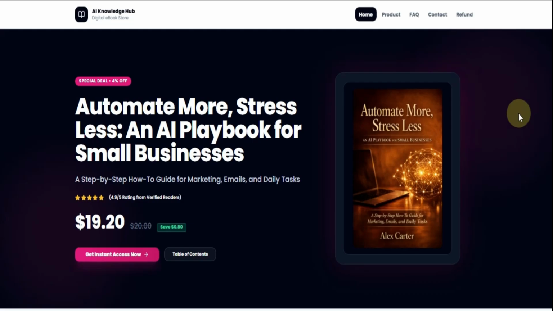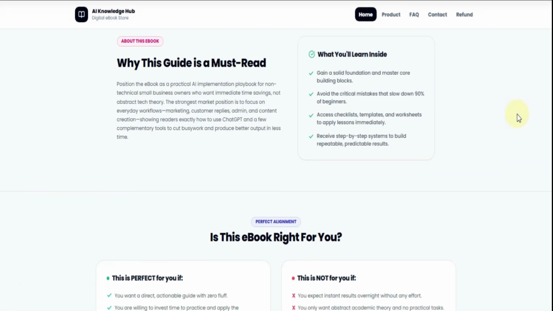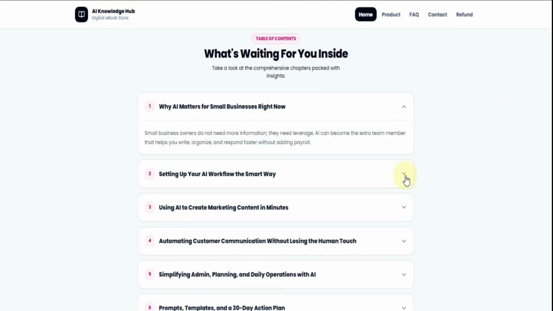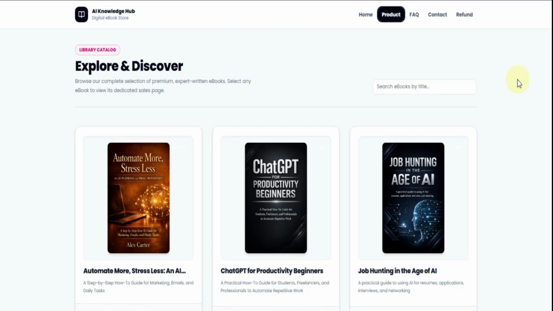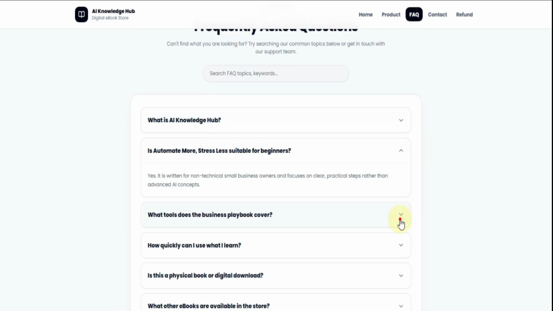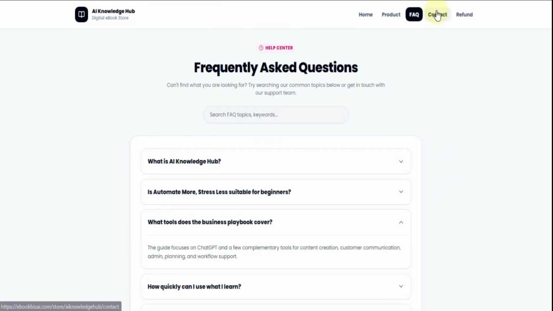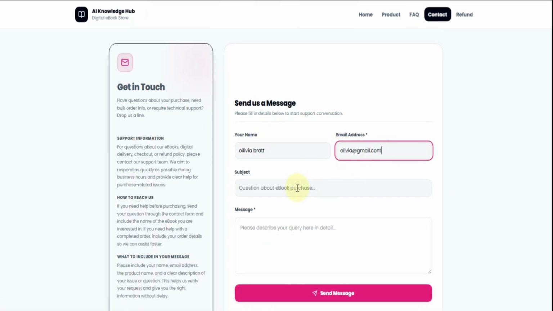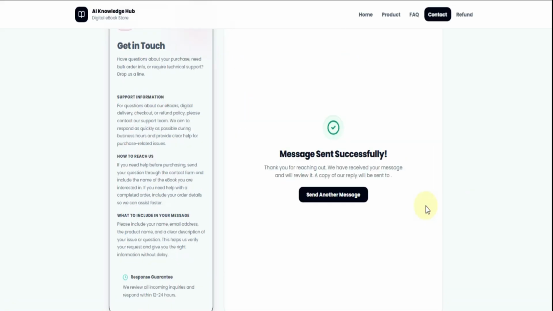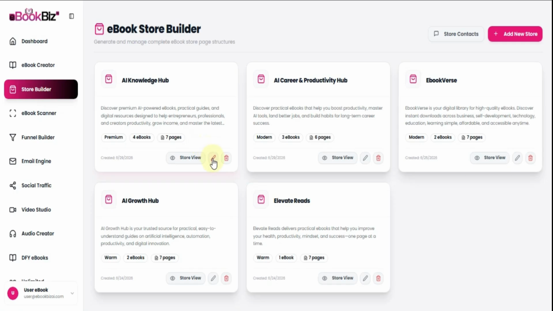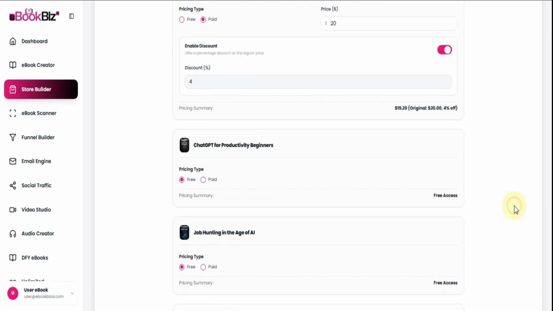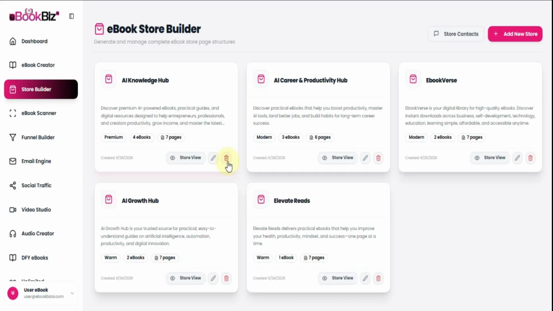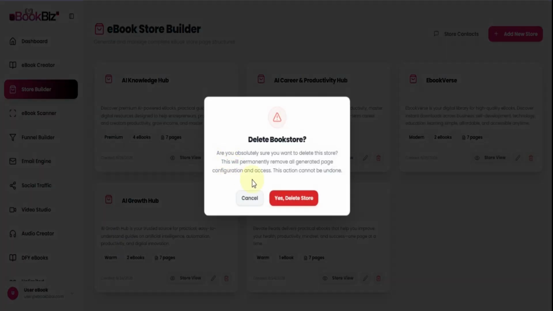You can see your ebook store. You can view the store. You can edit the store. You can delete the store.